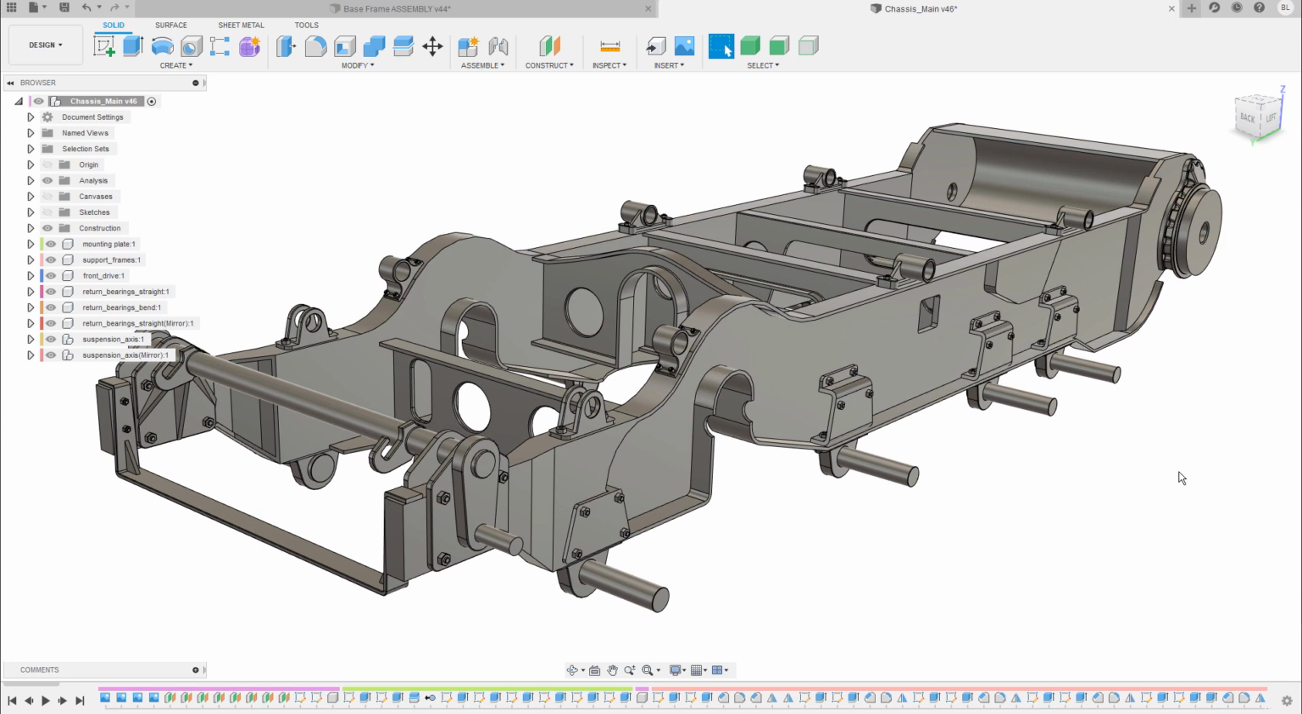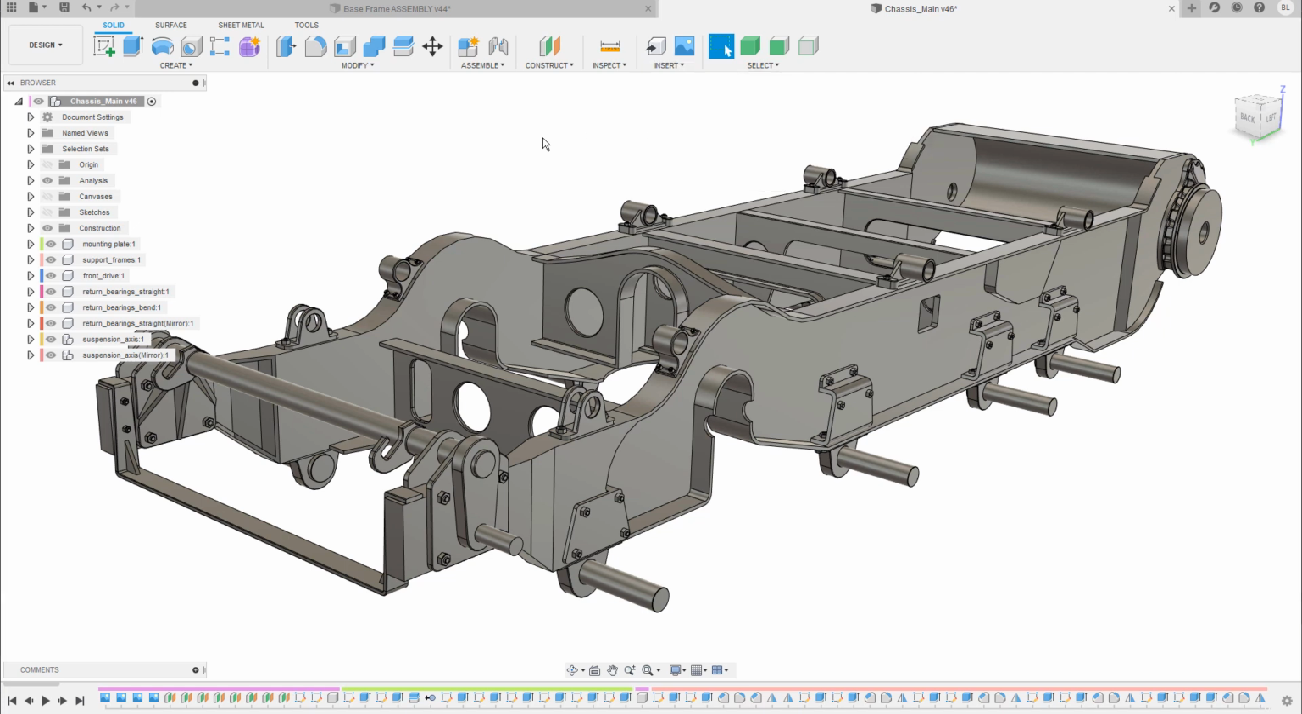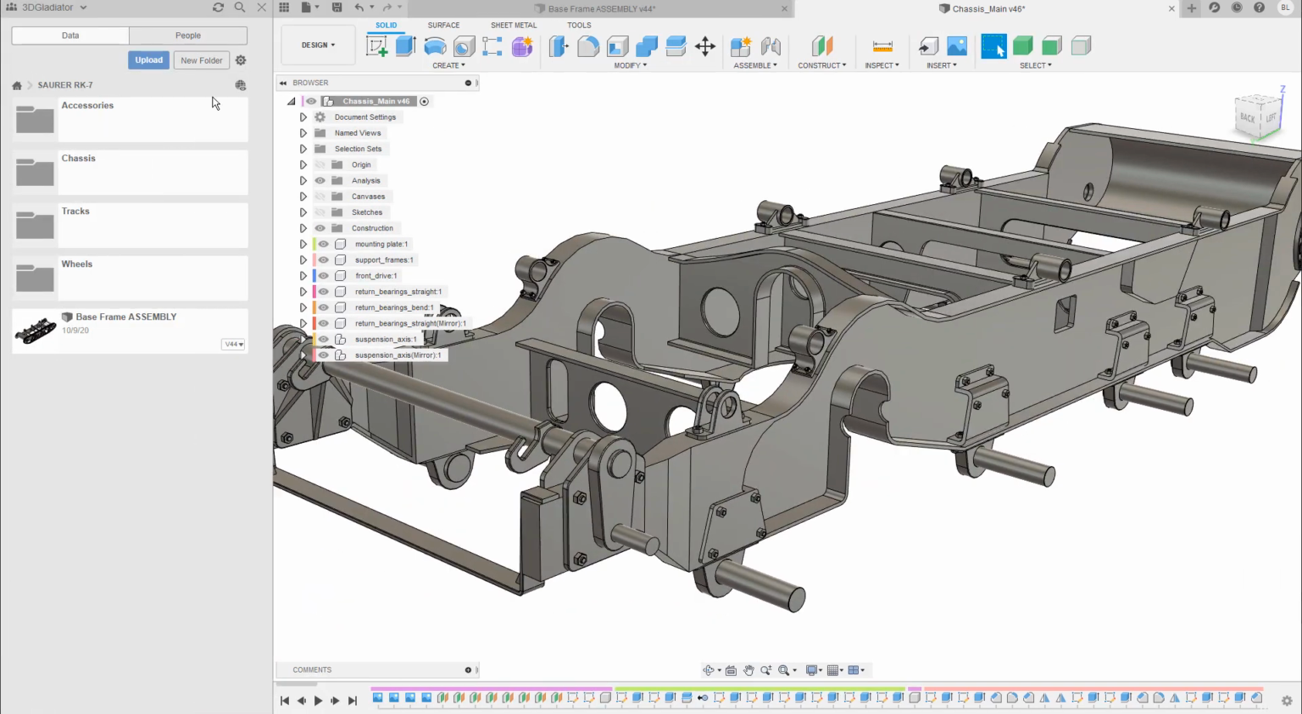For this reason, I'm going to use a function that is located in the Insert drop-down menu. It is called Insert Derive, and it lets you insert parts from another design as components, bodies, or sketches. And for this reason, let's open up the data panel. As you can see, I've already created an accessory folder here. This one will contain all of my little component parts that I'm gonna add at the final stage to improve the overall look and feel. And I have created a test scene here.